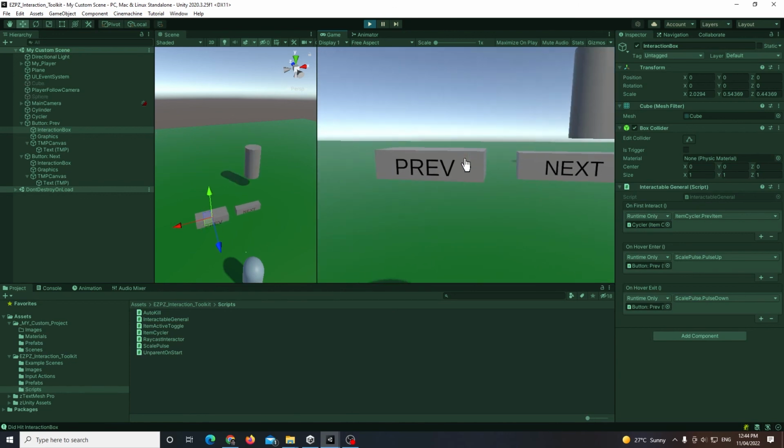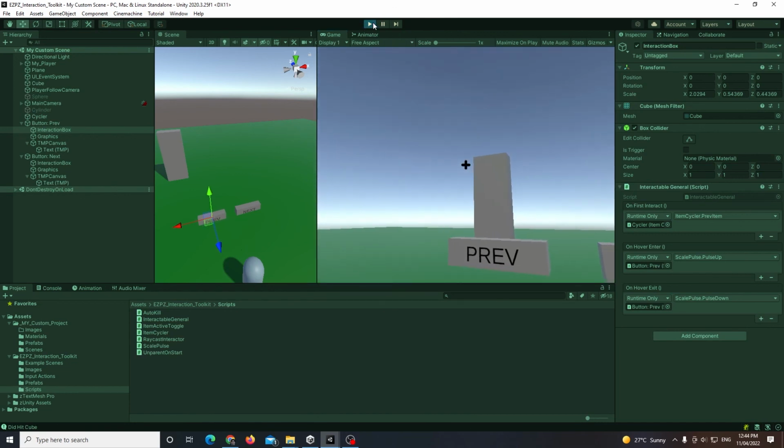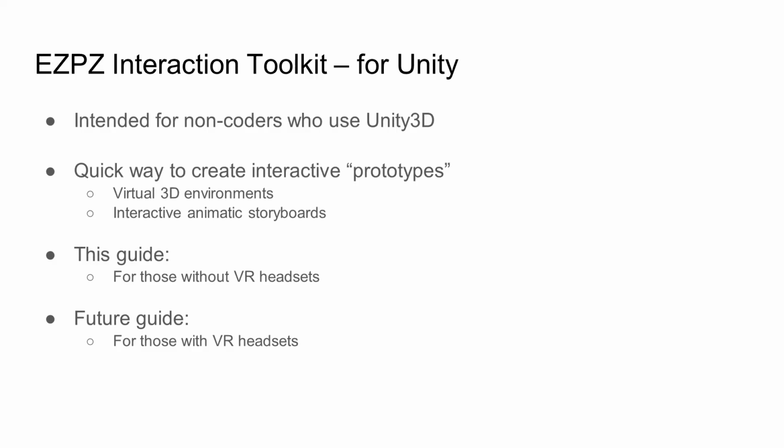This is a good place to end. Throughout this almost 25-minute video, you saw only dragging and dropping, no code. This is the easy peasy interaction toolkit designed for no code, quick, low fidelity prototyping for interactive 3D environments.